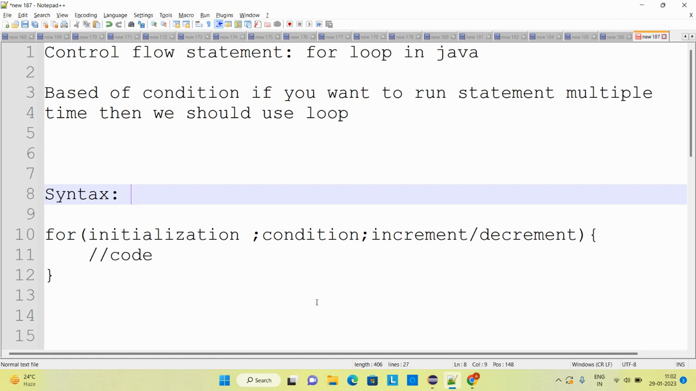Based on your condition, if you want to run some statements multiple times, in that case you should use a loop, any loop. Not specifically the for loop, but if you have a requirement to run certain statements again and again, in that case you are going to use the for loop. Let's consider one example.